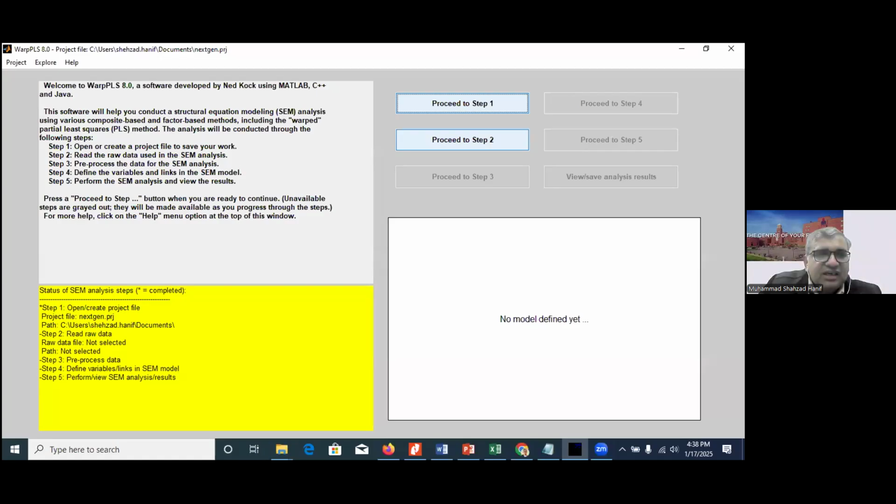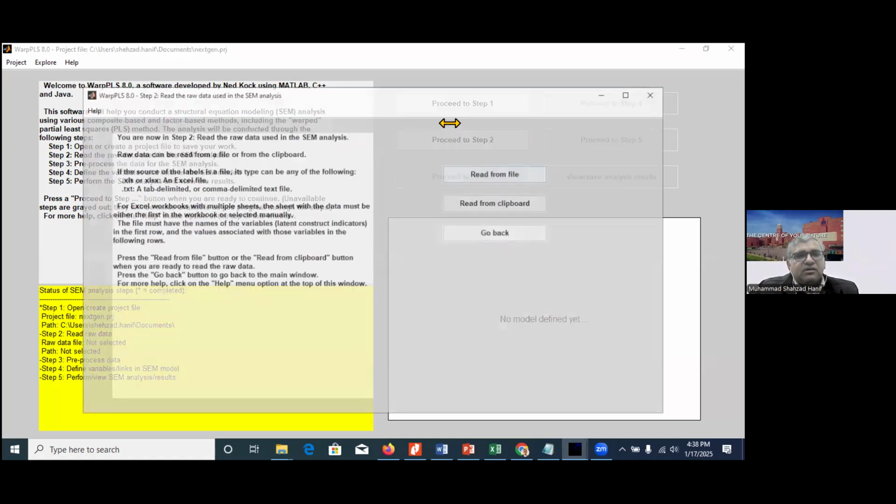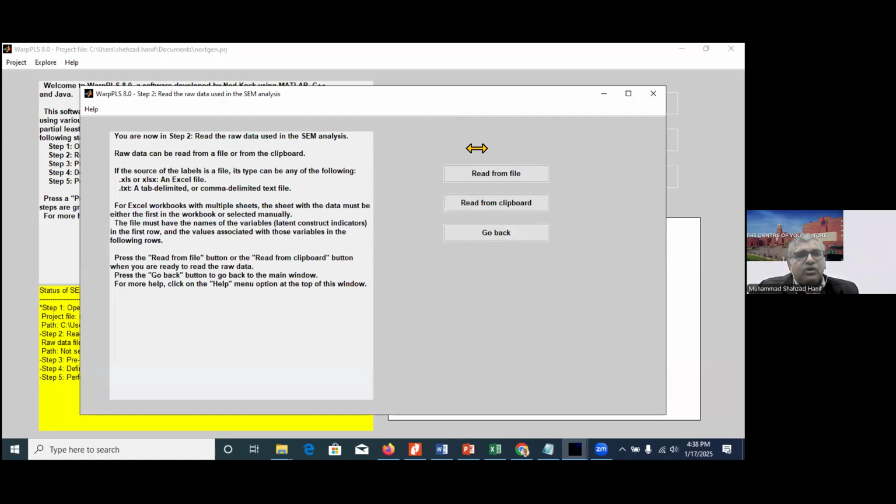On the left side, it is a 5-step process, and we will go with that order. Now we are going to load the data. We will use the first option.